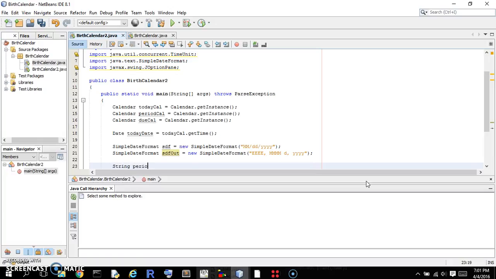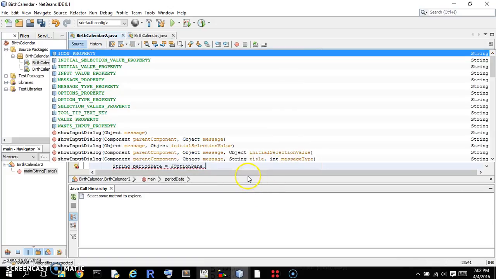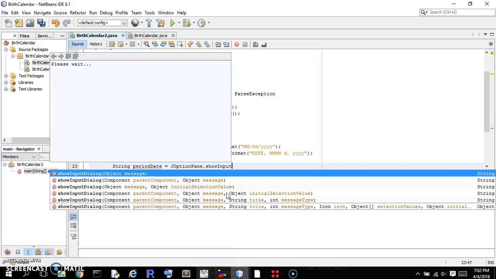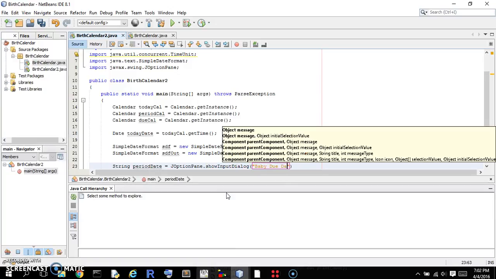Next is string period date. We're going to input it, and that's going to be through JOptionPane, which is how you make the fancy windows come up. But it's going to return an object. Whatever we enter into that is going to be what is stored in a string form. Show input dialog, because it's inputting something. Baby due date predictor, enter date last period.